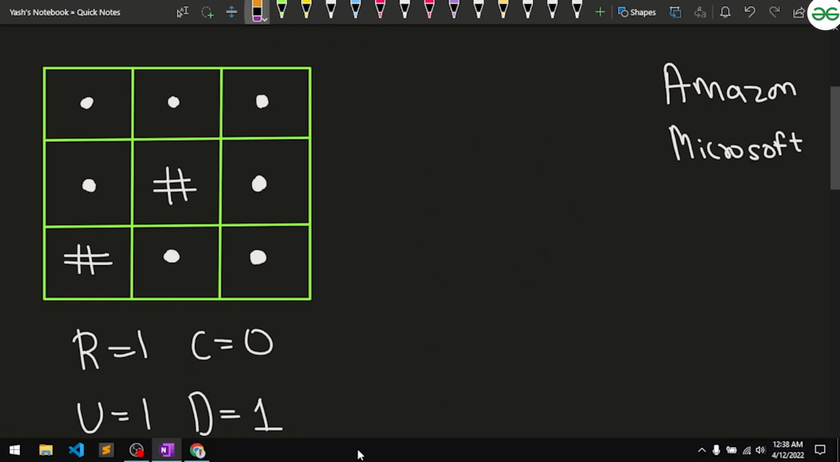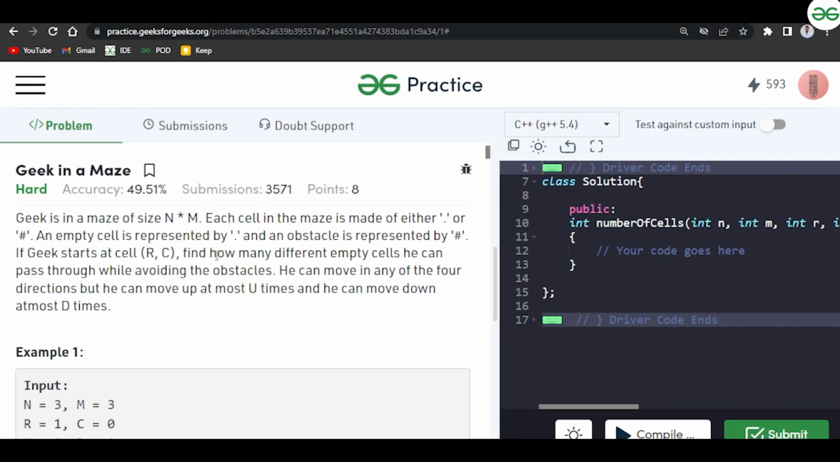Okay, let's see this problem statement. You have to find how many different empty cells you can pass through while avoiding the obstacles, and you can move in all 4 directions. The only constraint is that you can move up at most u times, and you can move in the downward direction at most d times.